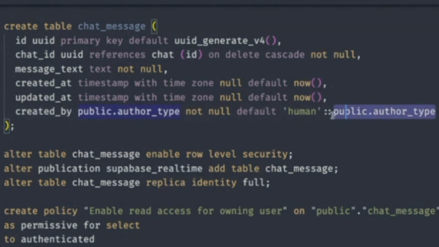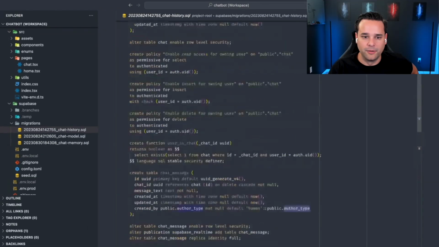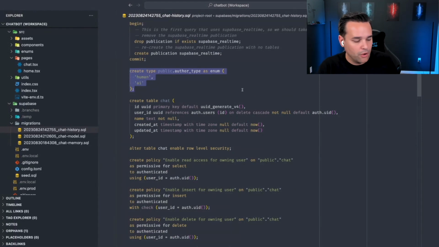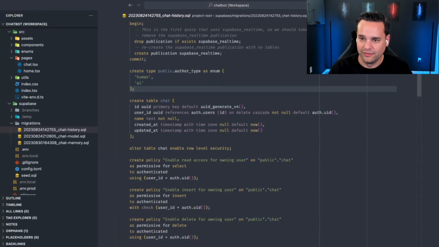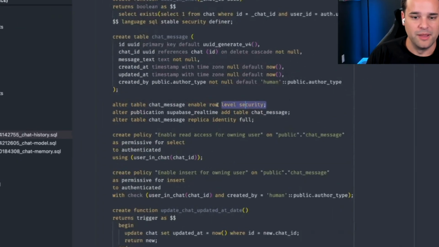You'll notice this is by default created by humans. And this is an author type. This is an enum generated in our database just up here a little bit. If we scroll up to the top, author type can be human or AI. Those are your two choices. There are no in-betweens. And then again, we're also going to enable row-level security.